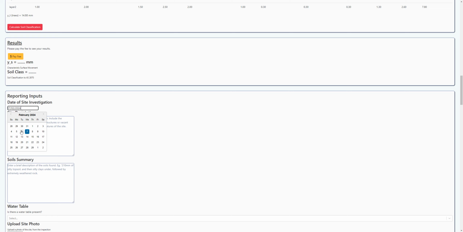I'll say that the date of the site investigation was yesterday. I'll enter a basic site description. I'll say it's a vacant block with grass and 1 tree. And I'll enter a soil summary.